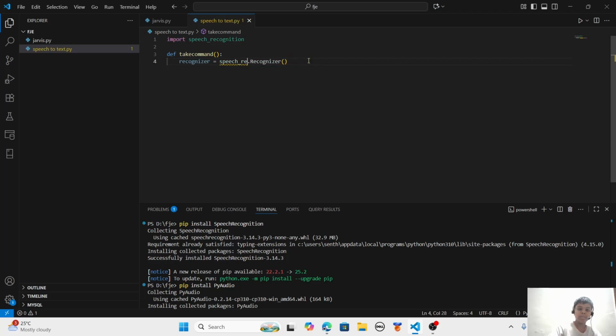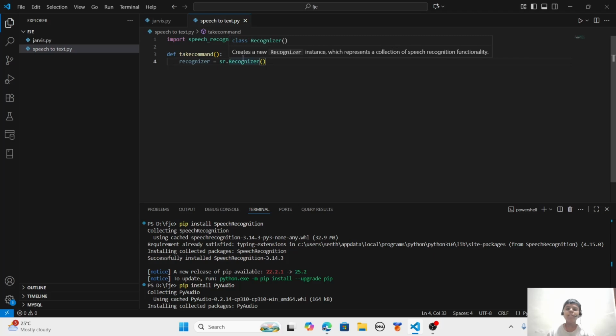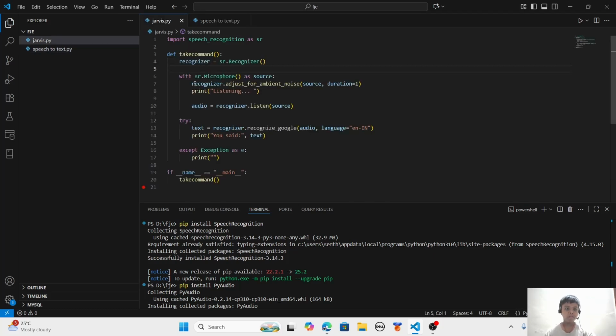So instead, to avoid wasting our time and our lines, we are going to put it as sr, and here we are using it as sr. This is a function in the module speech recognition that we took as sr, which creates a new recognizer instance which represents a collection of speech recognition functionality. So it creates a new recognizer, which is an important module for recognizing our speech.